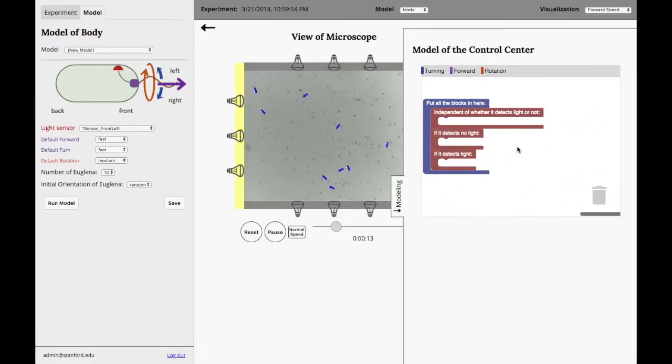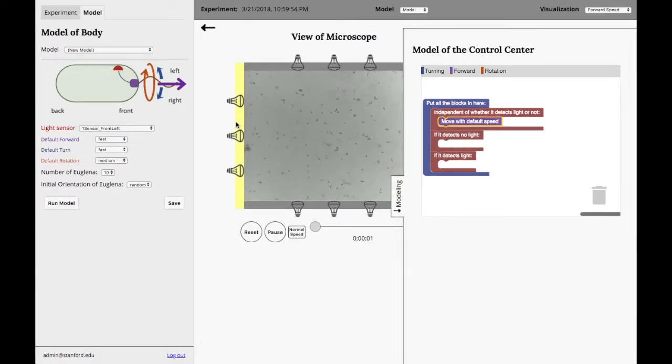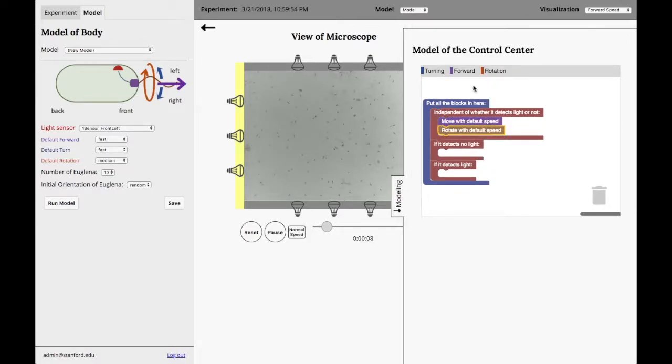Well, we can do this with a simple block-based programming interface. We can create a model that moves forward at the speed we defined just before on the left, and that rotates around its axis all the time. Then we can tell it to turn away from the sensor when it sees light, and thus turn away from light.